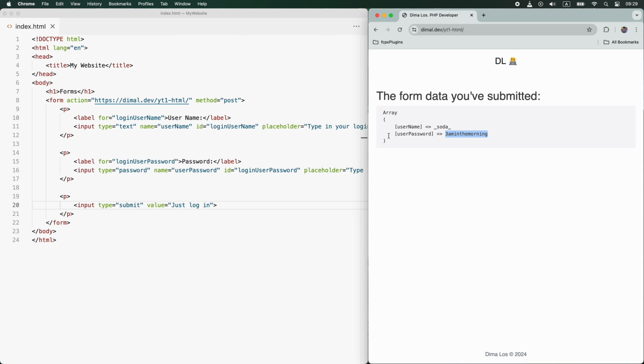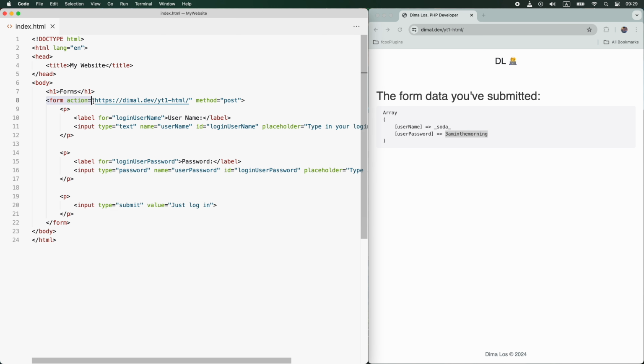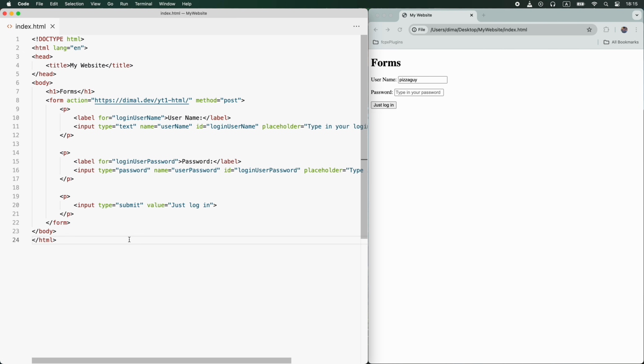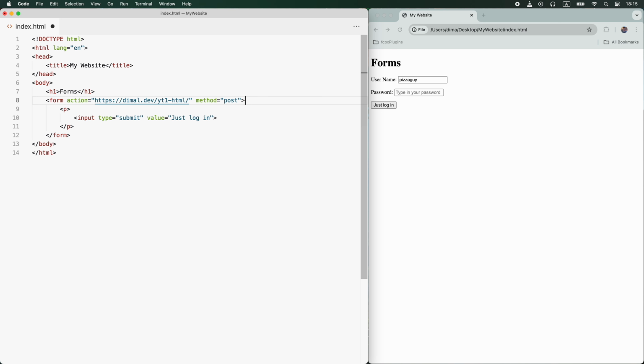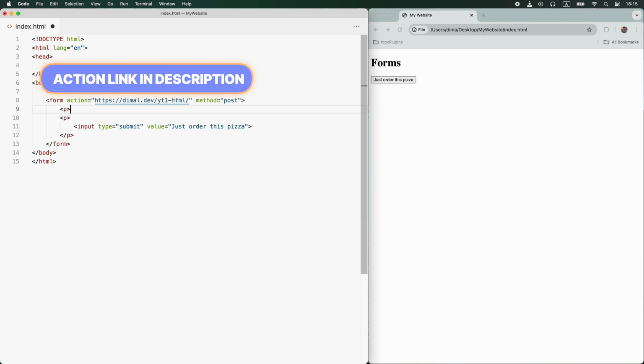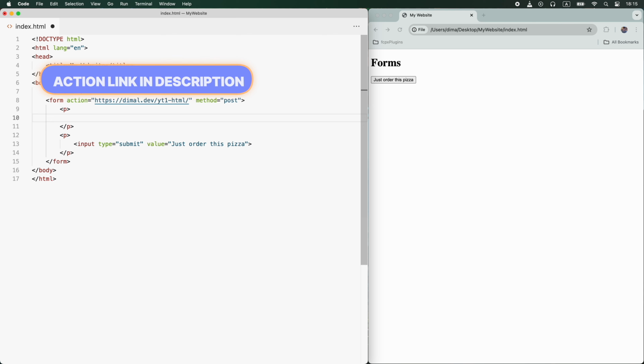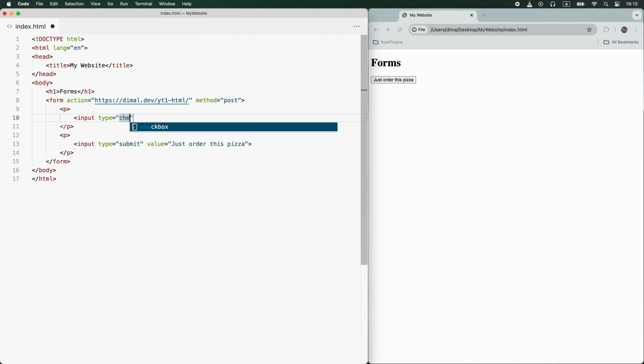And that's the basics of HTML forms. You start your form with the form tag, you put all the inputs inside. You add labels with the label tag. Let's make our form about pizzas. I'll remove our login form inputs except for the submit, where I'll change the value to just order this pizza. Let's discuss checkboxes. To add a checkbox to our form, I'll use the input tag with the type attribute set to checkbox.